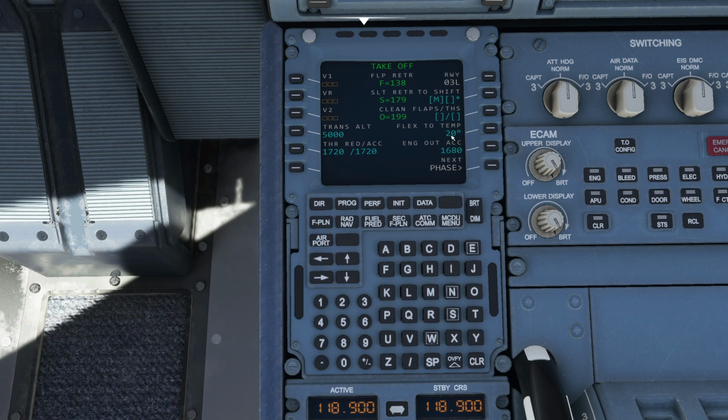Basically, what a flex temperature does is it gives us the ability to tell the engine it's actually hot outside, so it'll actually use less power, enabling us to save on wear and tear on the engines and stuff like that. Whenever you're going to use this, it's a fairly tricky calculation, and I don't have the chart in front of me that I can show you how to work your way down it.